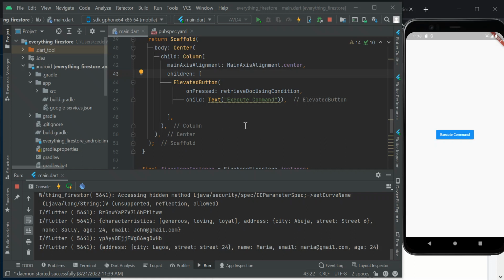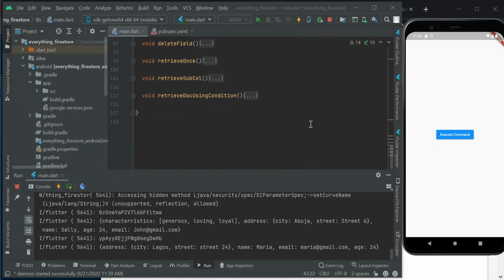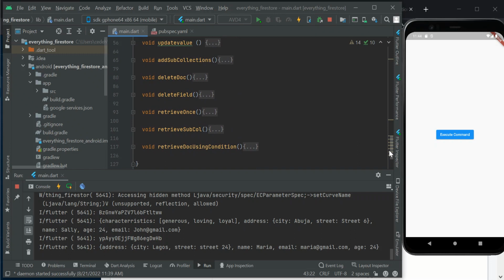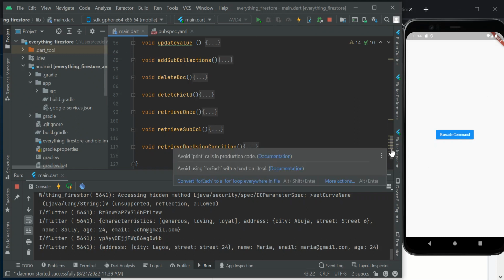My name is Chidebere. This is a continuation of our training series on Firebase, FireStore and Flutter. So in the last couple of tutorials, we looked at how to retrieve data, retrieve collection, sub-collection, update, delete, retrieve once, and retrieve data using condition. So in today's tutorial, we'll be looking at how to display.